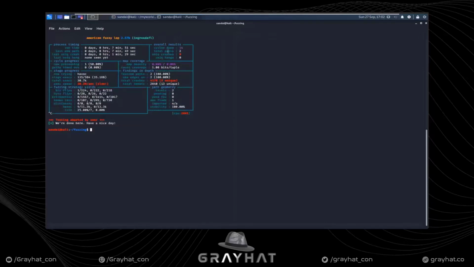On the right hand side, you can see under overall results, cycles done, which means the number of times AFL has processed all the inputs in the input queue and started again from 0.